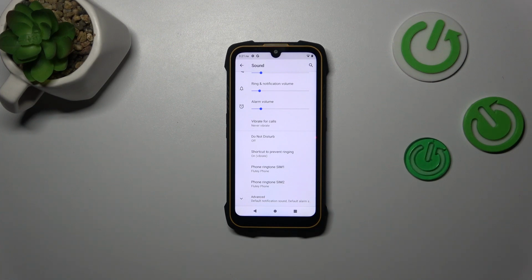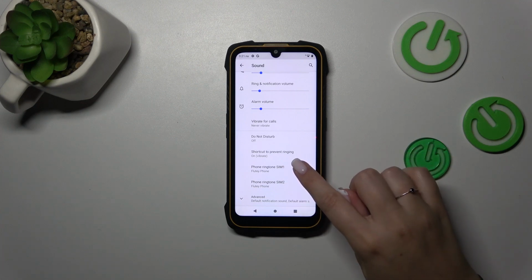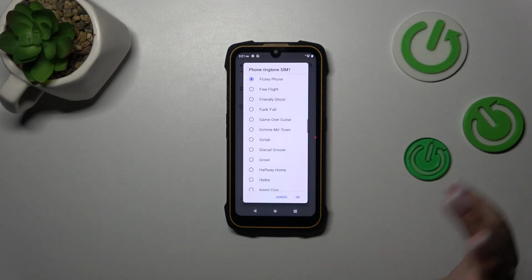They are divided between two different SIM cards, so it means that you can set totally different ringtone for the first one and totally different for the second SIM card. So let me show it to you how to do it using the first SIM card. It does not really matter.